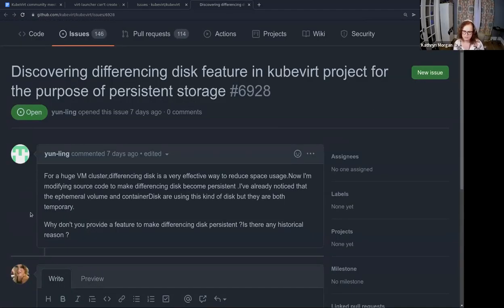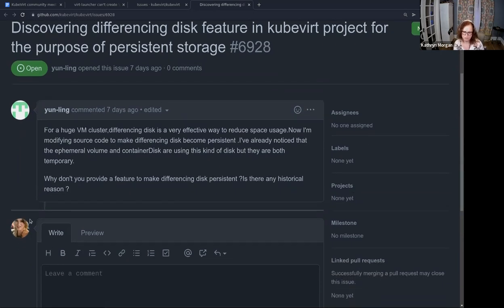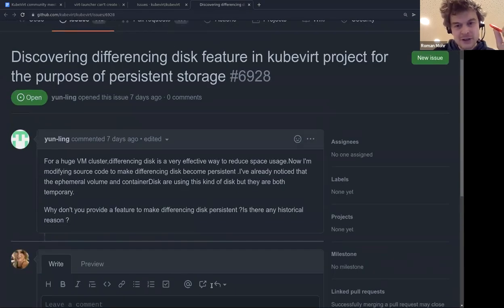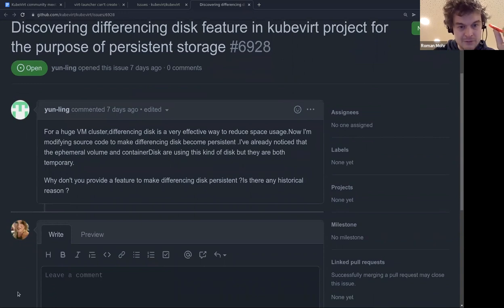Discovering differencing disk feature in KubeVirt project for the purpose of persistent storage. For a huge VM cluster, differencing disk is a very effective way to reduce space. Oh, is this like copy on write? Modifying source code to make differencing disk consistent. We have some basic cases, but on shared storage, we are mostly thinking about smart storage like Ceph, which does a lot of these things themselves. That's one of the main reasons. Handling that at the storage provider layer and not at the Kubernetes layer, right? Yeah. Do you want to respond to that one?